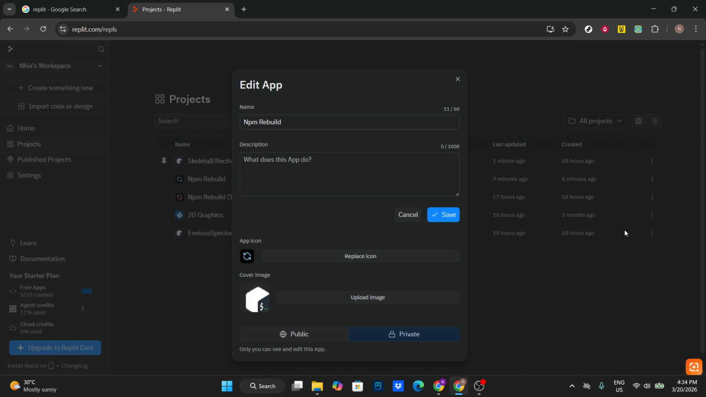In the pop-up, scroll to the bottom section. That's where the visibility controls live. You'll see the options for who can see your project. Select Public to allow anyone to view your code, and, depending on your settings, fork the project to build on top of it.